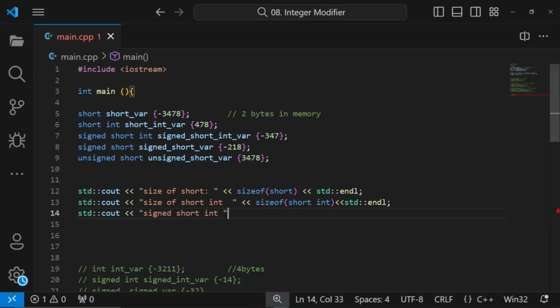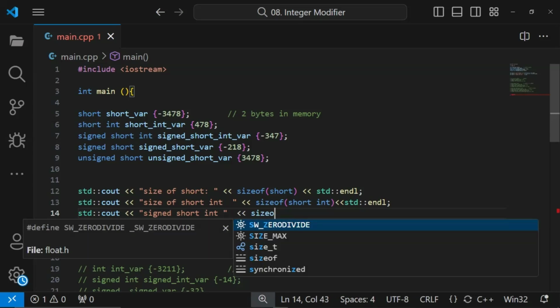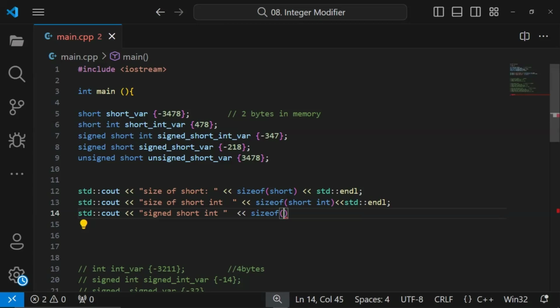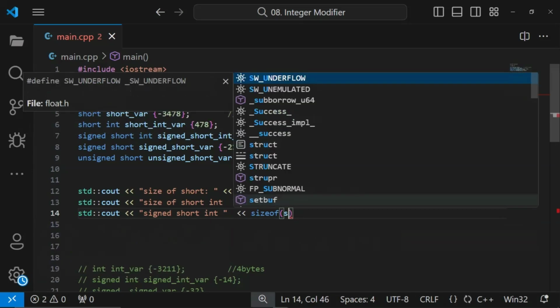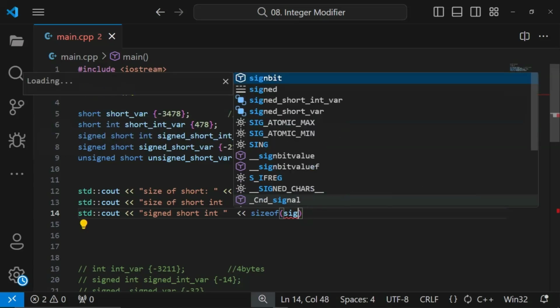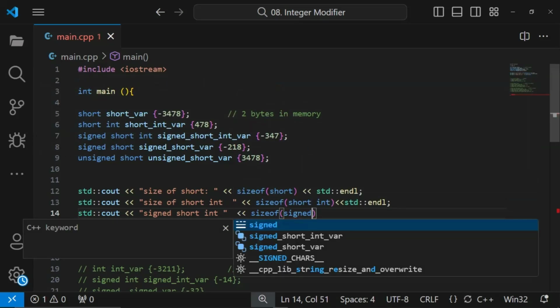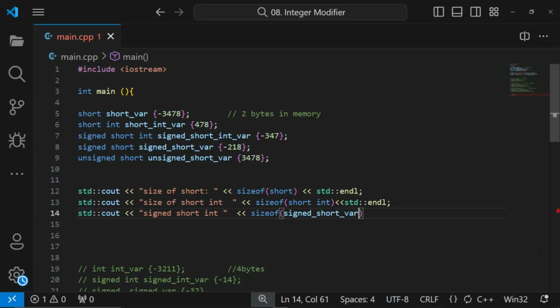So now, instead I'm gonna store the variable directly instead of using the data type. I can either use the data type or store the data itself. So let me just store the data. Next one should be signed short int. So what's that? Signed short int variable.